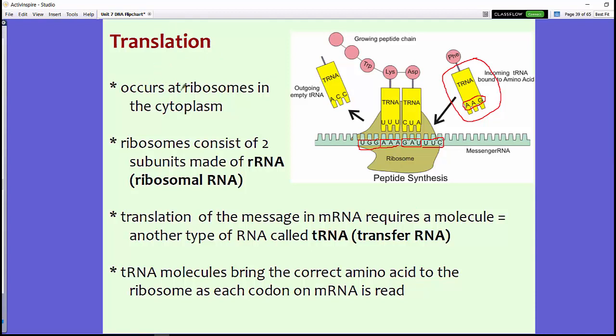We have translation occurring at the ribosomes in the cytoplasm. We have these ribosomes containing rRNA, but the big one that's really important here is tRNA, because tRNA acts as that translator. It's going to translate that message on the mRNA because it's going to bring the correct amino acid to that mRNA in order for a correct amino acid to be formed.